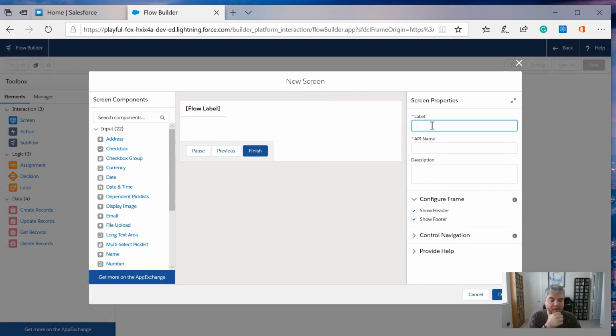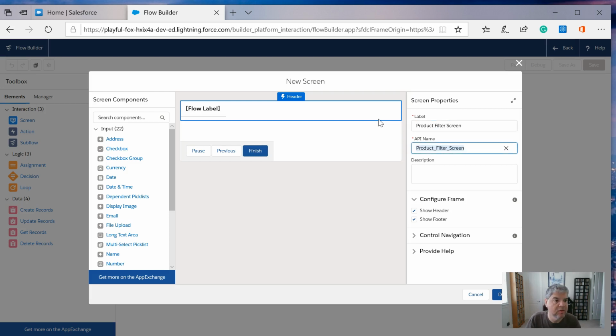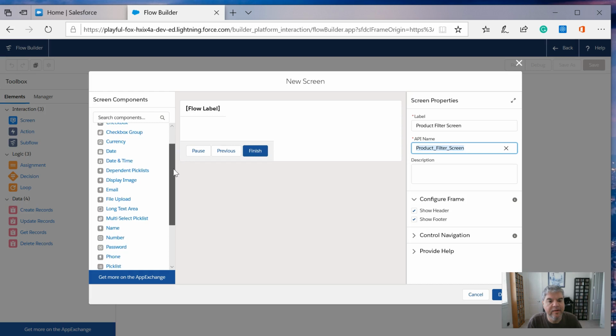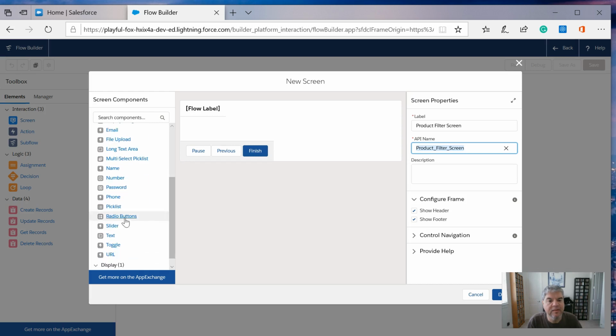and I'm going to label this product filter screen. So we need an API name of product filter screen. I'm going to then add radio buttons.